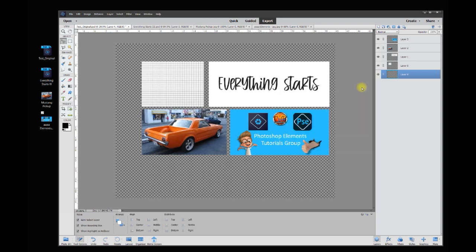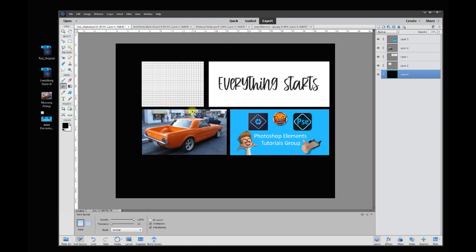So I do that, hit OK, come over to the paint bucket, come back over here, and it doesn't matter if I do it on top of another one because that layer is at the bottom. So I just click it anywhere, and there it goes.